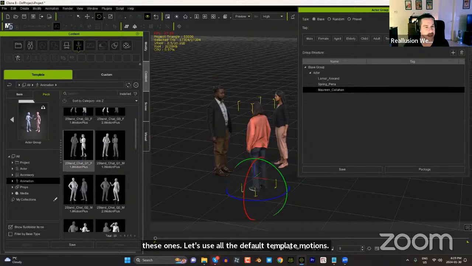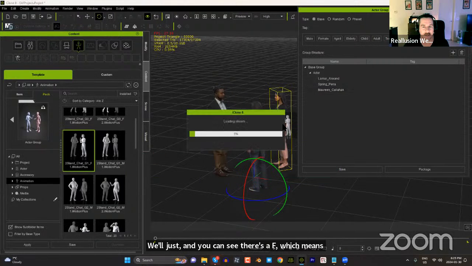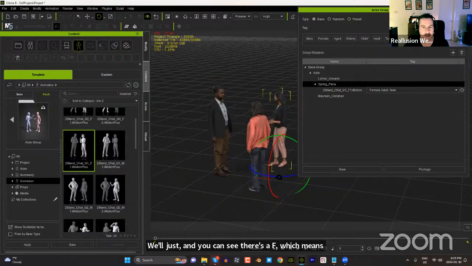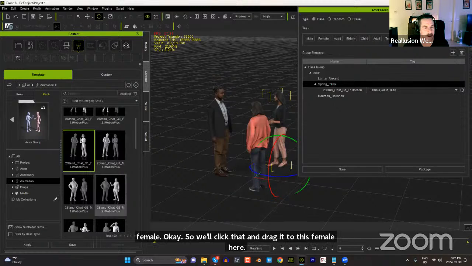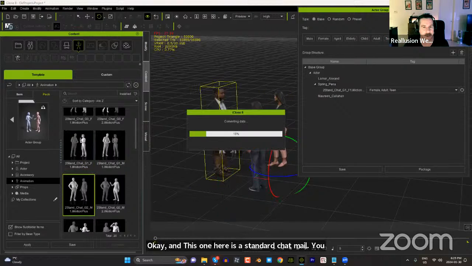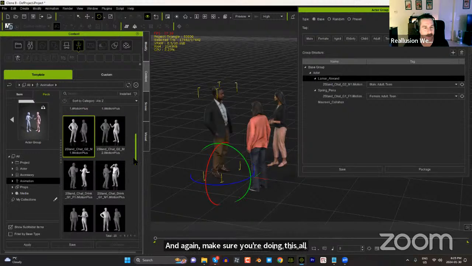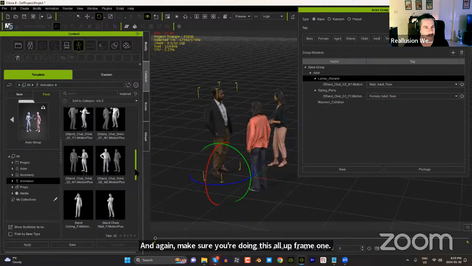So this one here is a stand and chat, and you can see there's an F, which means female. So we'll click that and drag it to this female here. And this one here is a stand and chat male. We can just throw this onto our male character. And again, make sure you're doing this all at frame one. Make sure you're not down the timeline anywhere. Okay, just keep things simple.